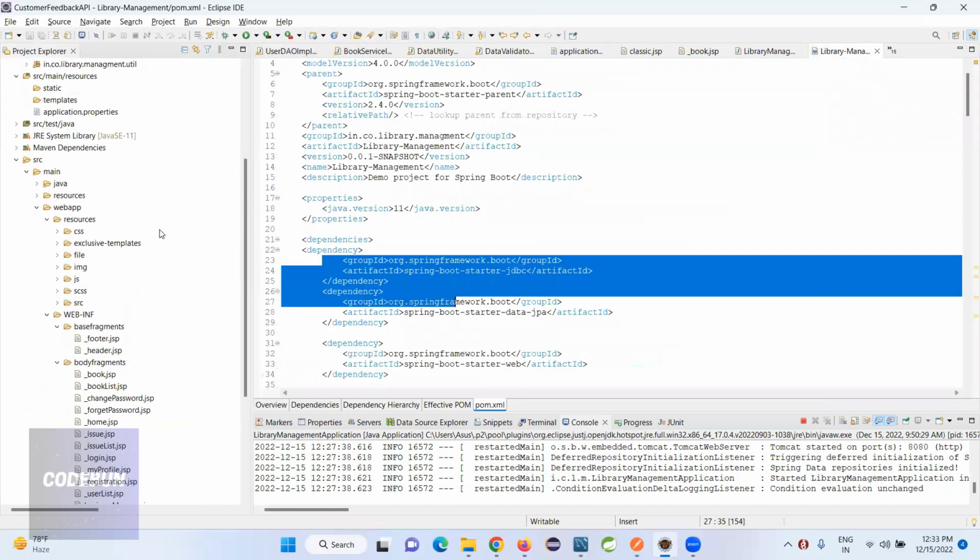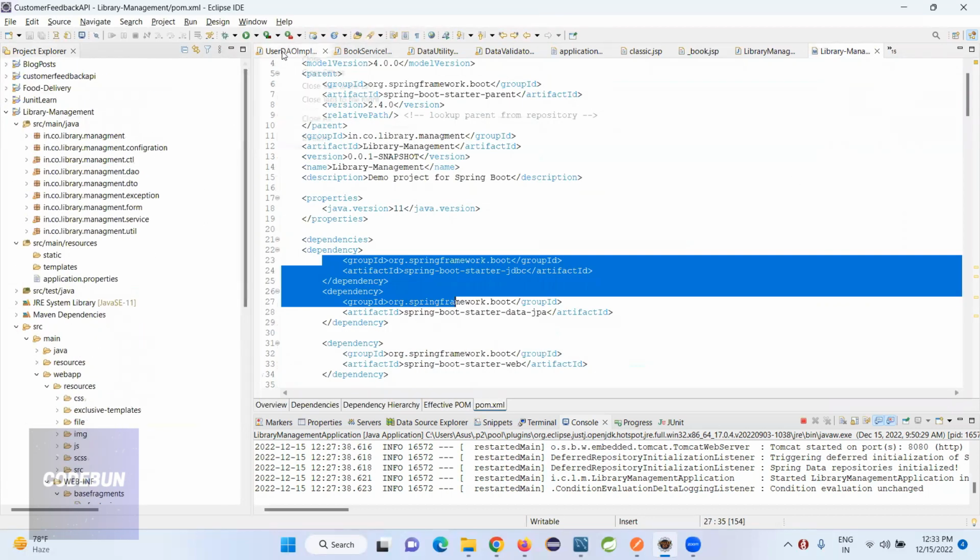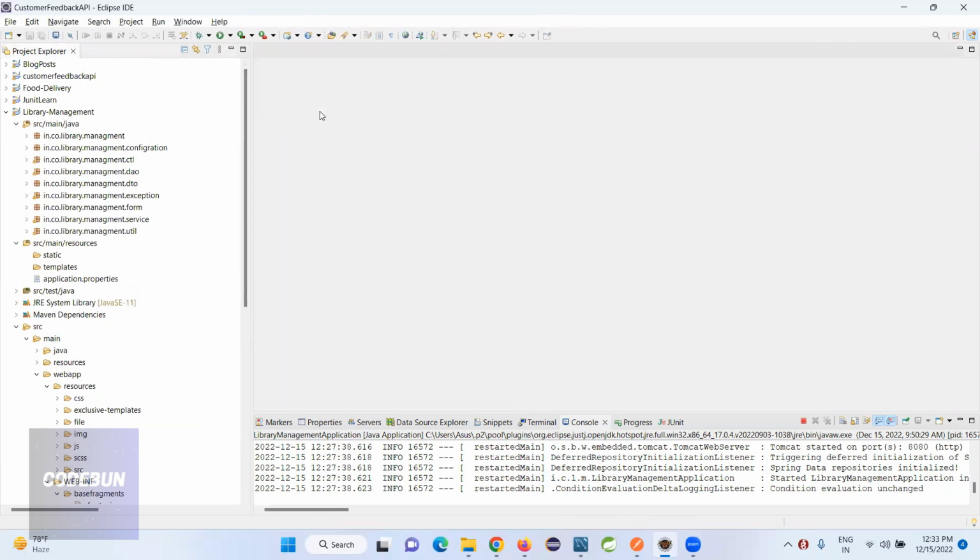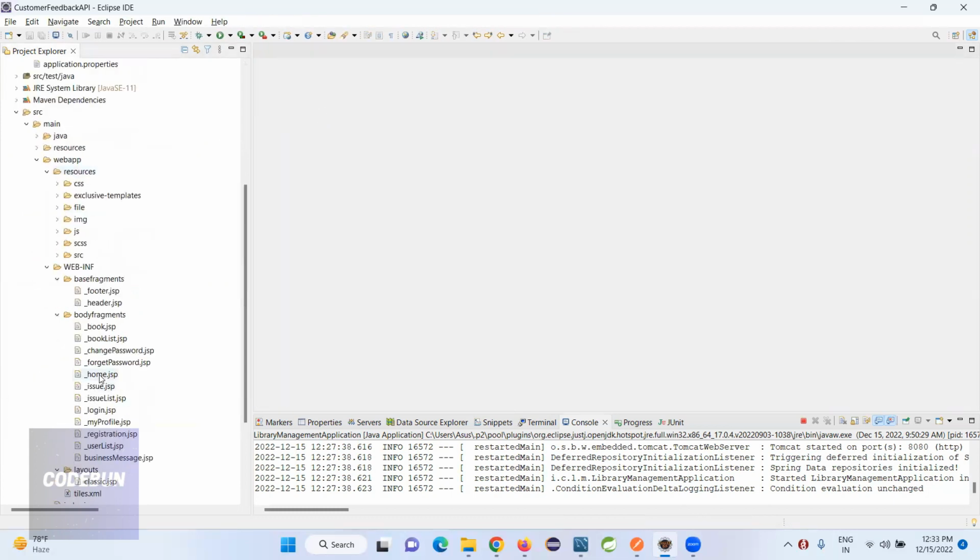Now let's see one flow, how the data is flowing internally. Let's take an example of login.